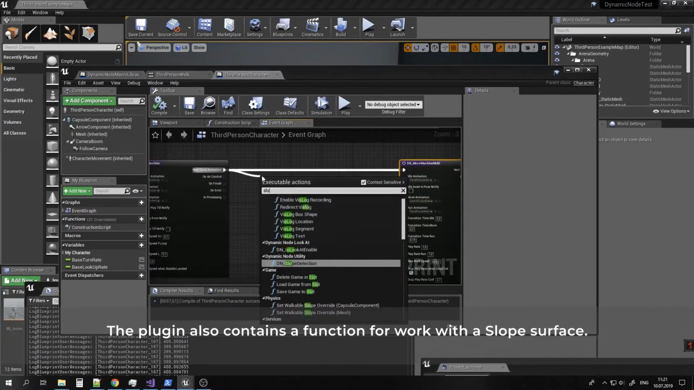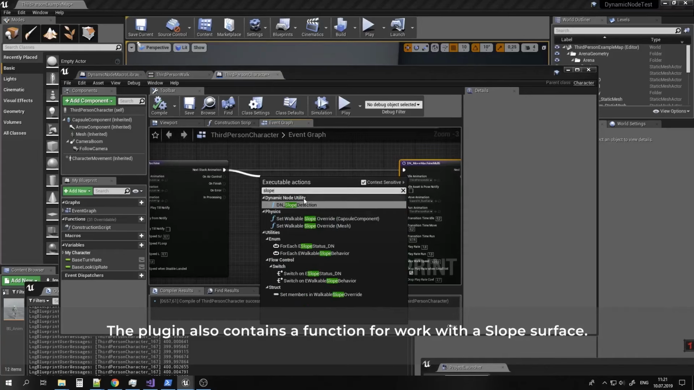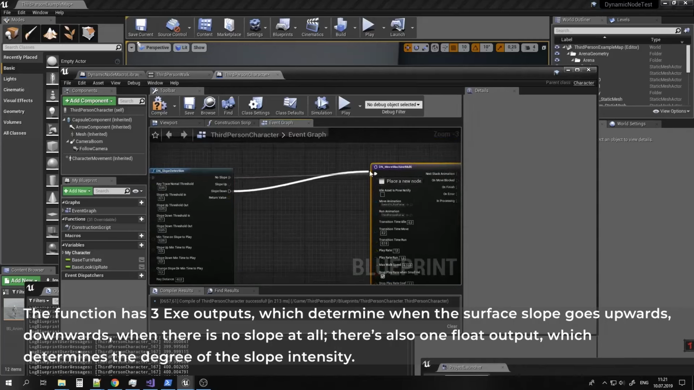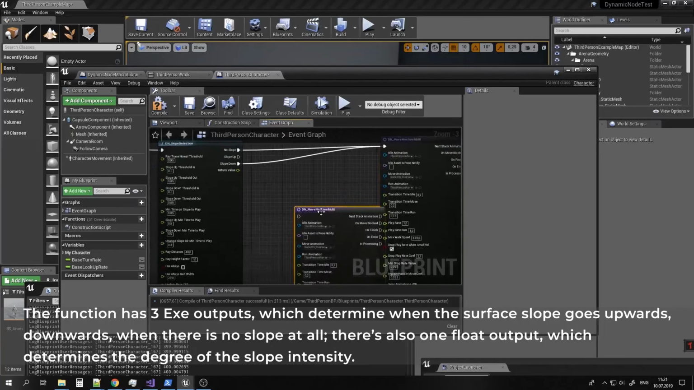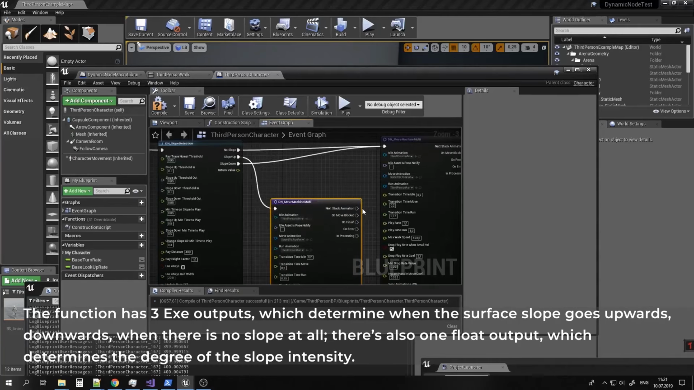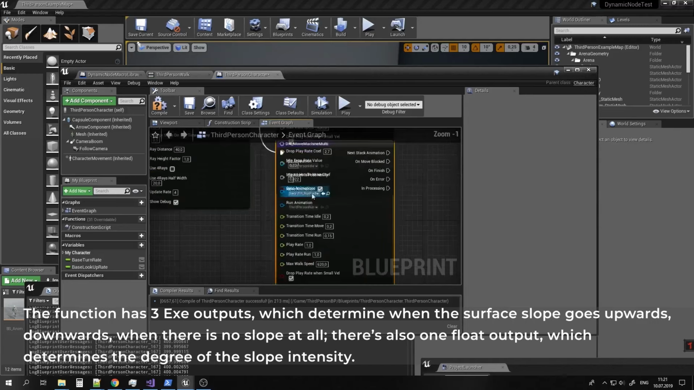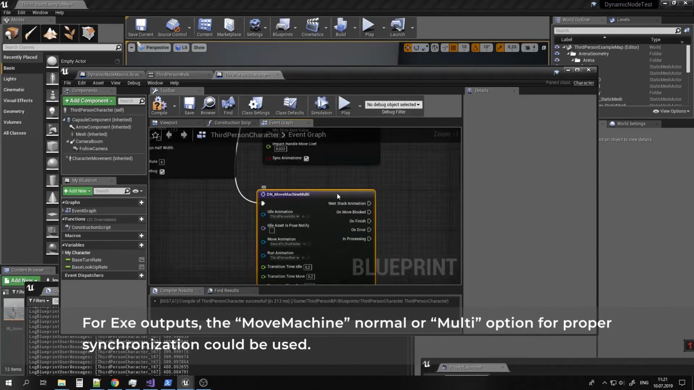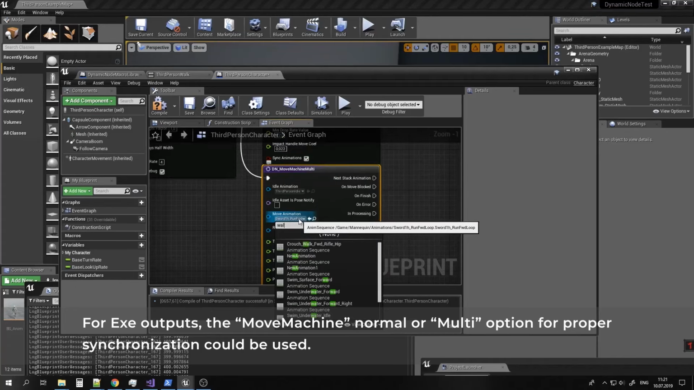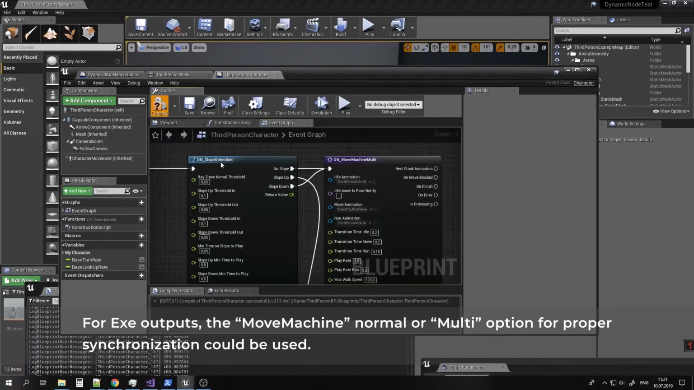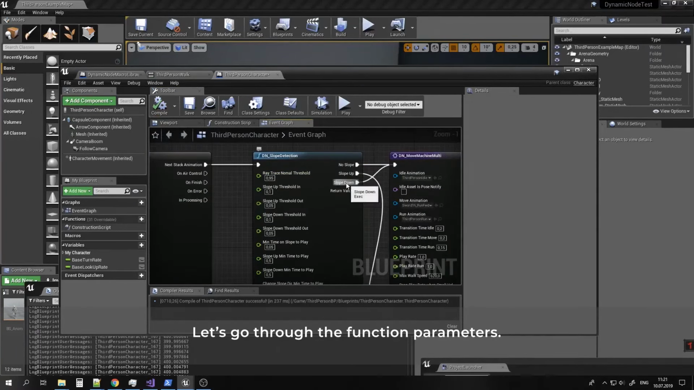The plugin also contains a function for work with a slope surface. The function has three exe outputs, which determine when the surface slope goes upwards, downwards, or when there is no slope at all. There's also one float output, which determines the degree of the slope intensity. For exe outputs, the move machine normal or multi option for proper synchronization could be used. Let's go through the function parameters.